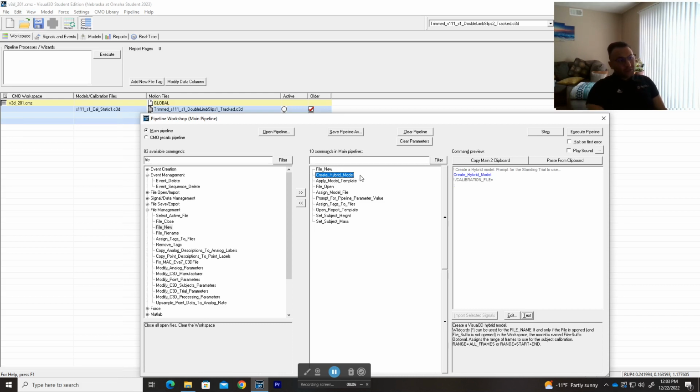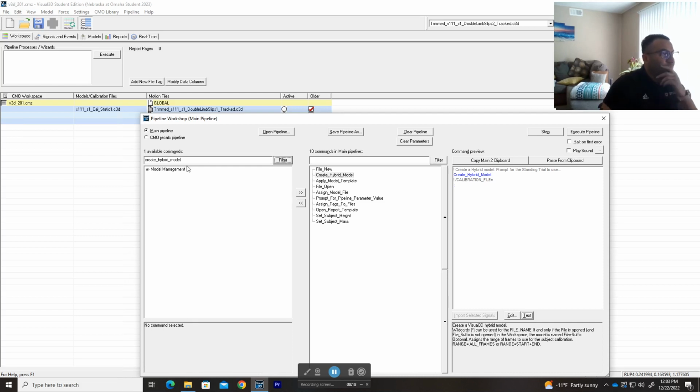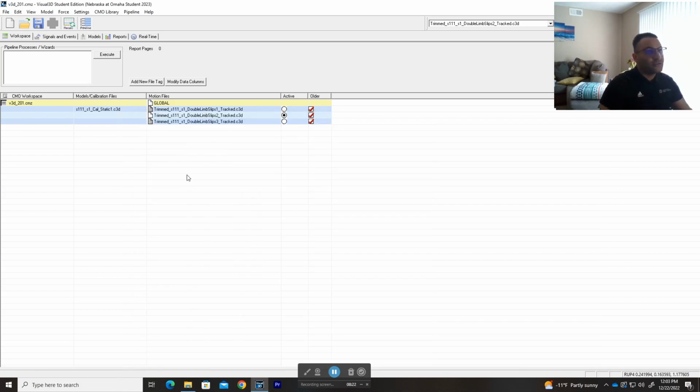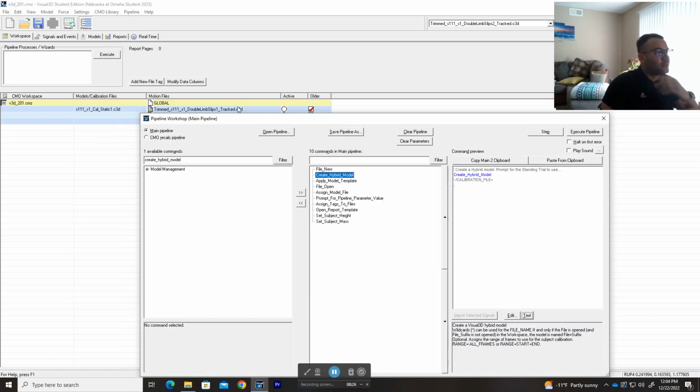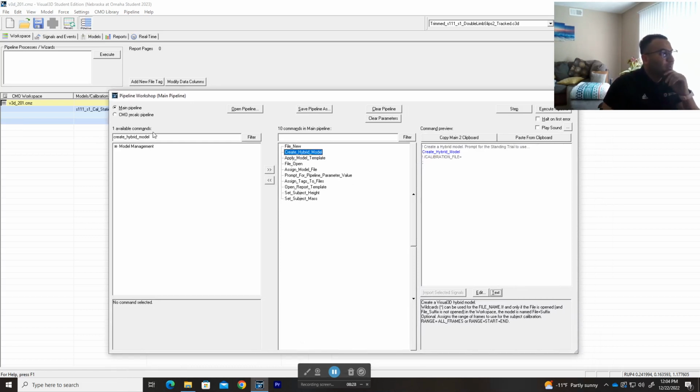This will give you the option to load in the static calibration. So if you go here and just write create hybrid model and filter, you have to click filter every time, because if you click OK, or hit enter, it will close the entire pipeline command center. So here, create pipeline, create hybrid model. You click on that, it says create a visual 3D hybrid model.